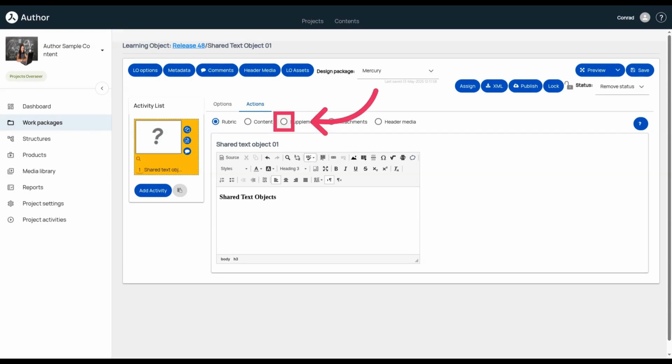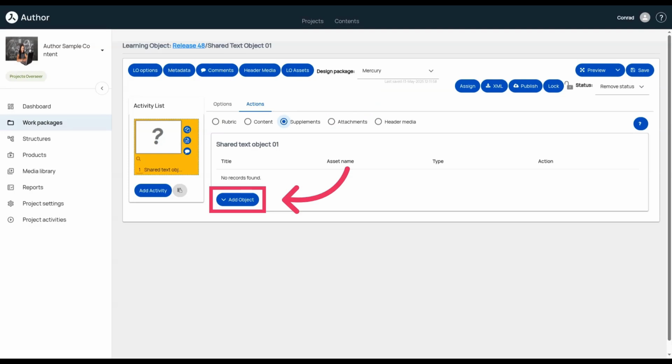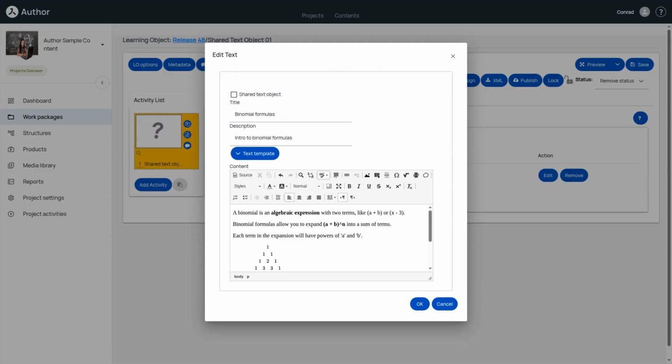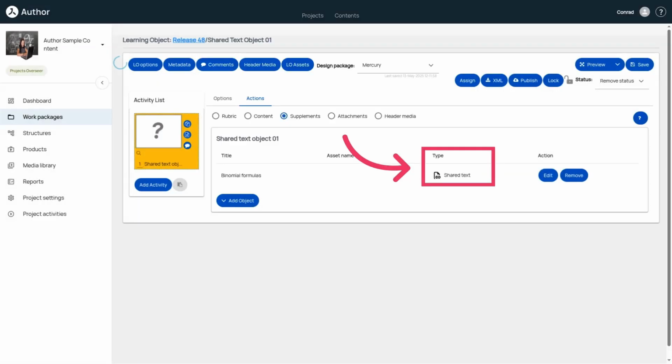To create a shared text object, go to the supplement or attachment area of your activity. Add a new text object and edit the newly added text object. Give it a meaningful title and description to help in finding and reusing your shared text object later. Click the Shared Text checkbox and select OK to save the shared text object and close the dialog. Shared text objects always show the shared text icon.